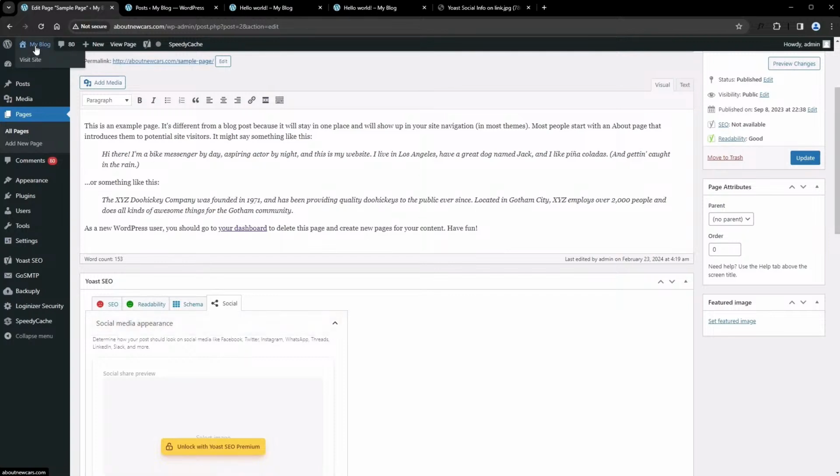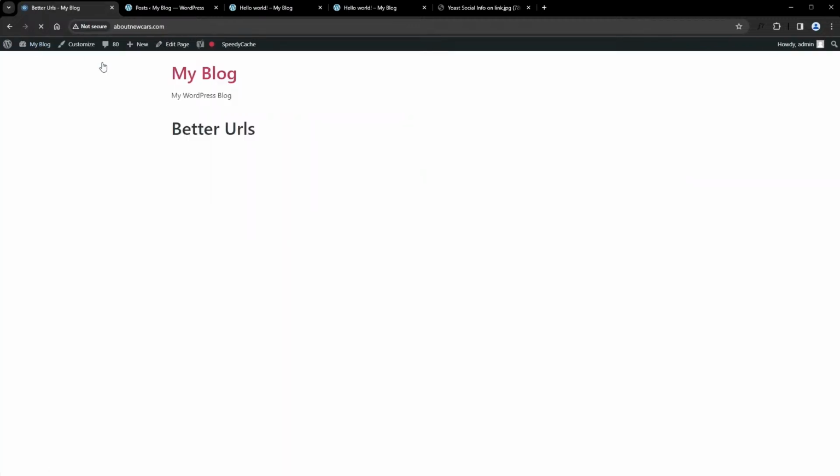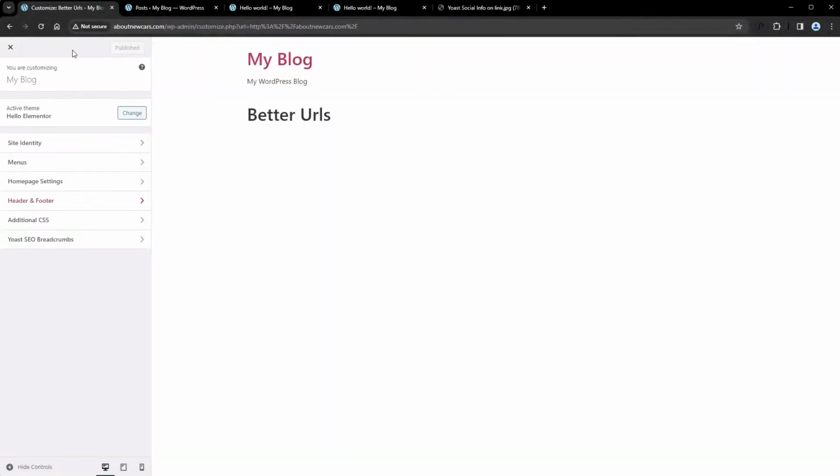I want to show you one last thing before I get out of here, and I probably should have done this the very first thing. What you're going to want to do is click my blog at the top, go to the right, one tab, go to Customize. If you're using the Gutenberg builder, it'll say Edit instead of Customize. What you're going to want to do is go to the homepage settings.